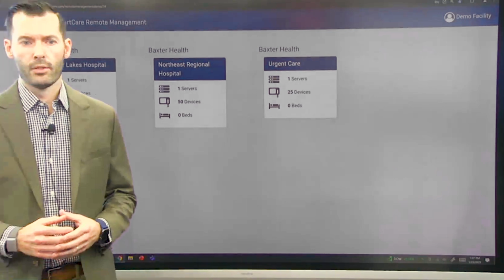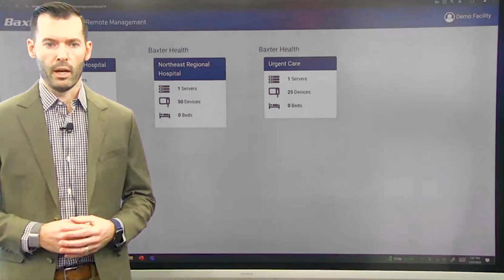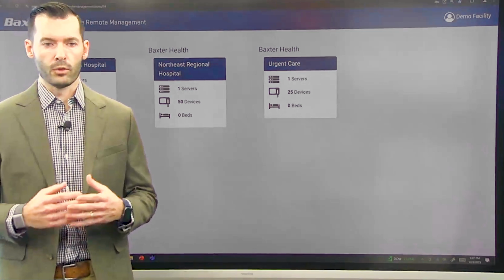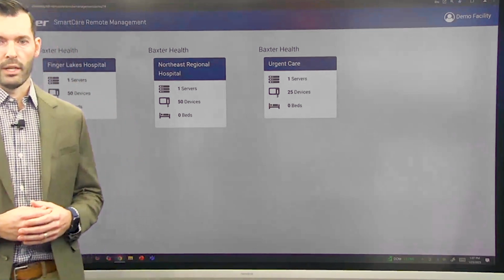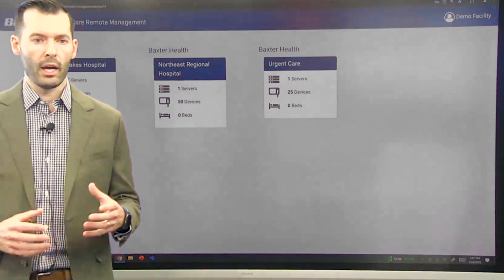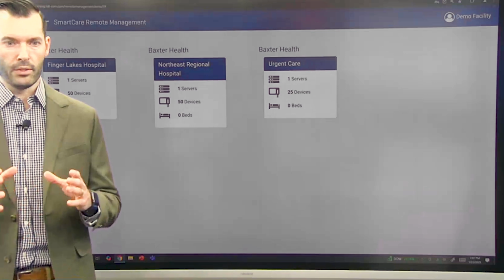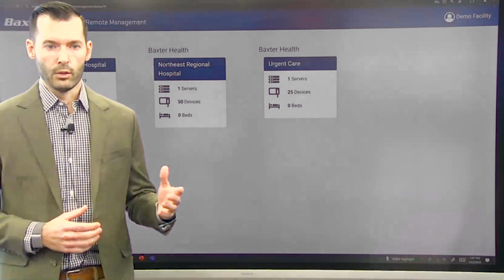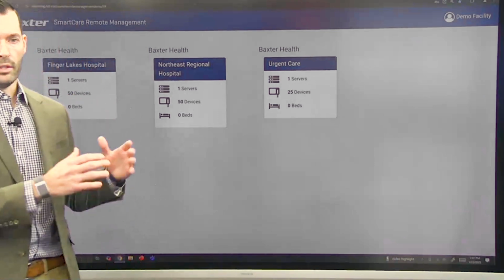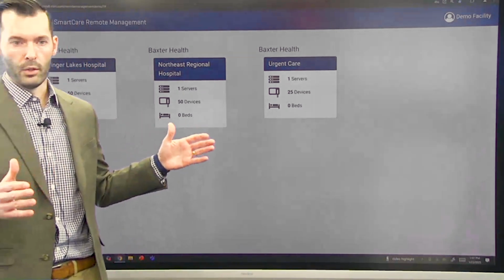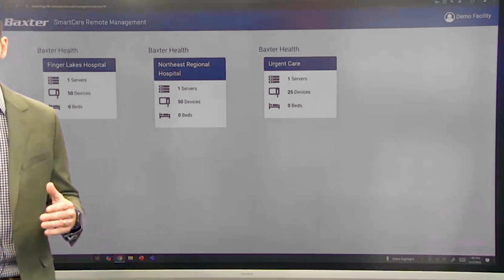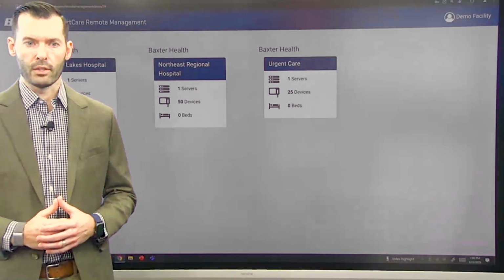As far as users go for this platform, we do have role-based access. For example, if you had a biomed tech who worked at Northeast Regional Hospital, you could set it up so that when they log in, that's the only location they see. Whereas if you're a clinical engineer, biomed director, or IT director and you want to see all the locations within your organization, there's that option as well. So we have a way to delineate who can access the platform.